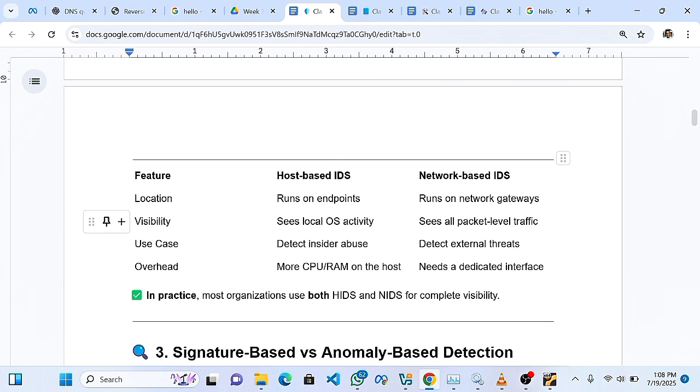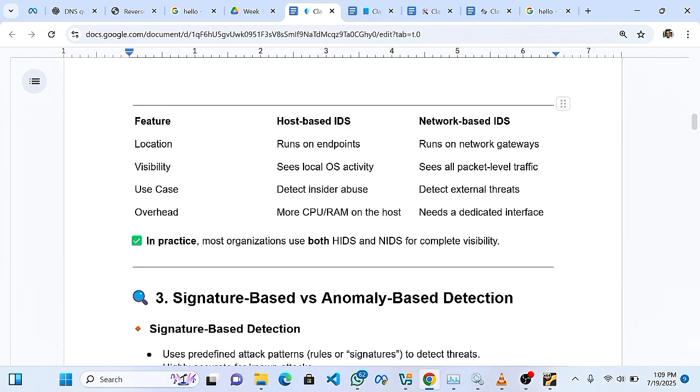So with all the packets, the traffic going on in the network, the IDS has an idea of what is going on there. And if there are any malicious activities, it detects them and then pushes them to maybe the SIEM tool, or just puts an alert to you, or logs the activities to a log file. So use cases: host-based detects insider abuse, while the network-based does what? Detects external threats. Overhead: host-based uses more CPU and RAM on the host, while network-based needs a dedicated interface. So you assign a dedicated interface for the network intrusion detection system to monitor.